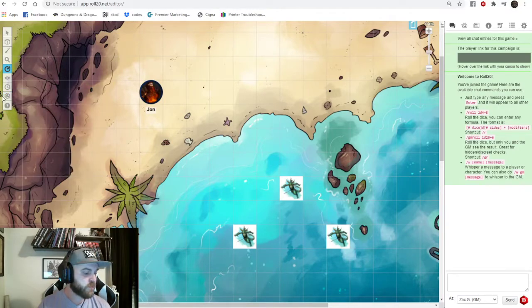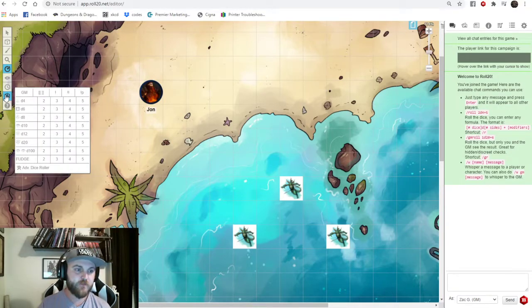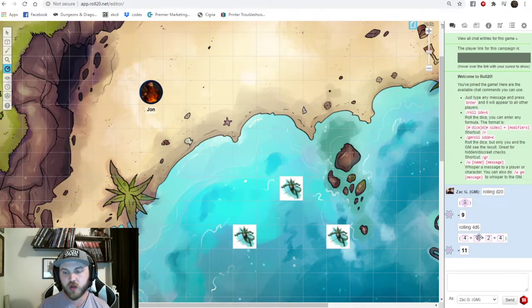Last button, almost at the end. Very bottom, there's a dice. This is your very, very simple dice roller. You can run pen and paper sheets at home, and instead of running physical dice, you can just click this dice roller. So if I want to roll a d20, just click on d20. If I want to roll 4 d6, I just go over to the d6 column and click on 4. It'll roll them all here in chat and tell you the results.